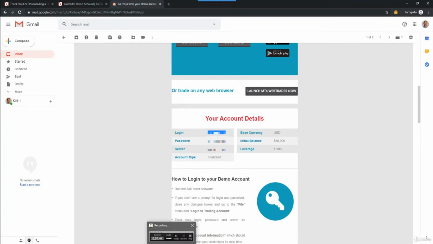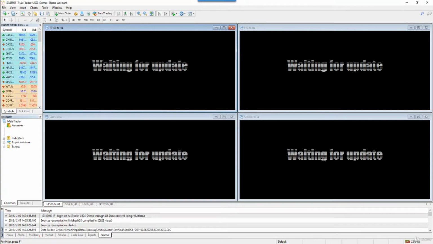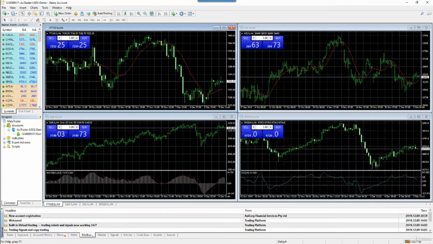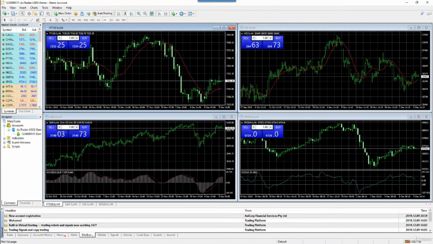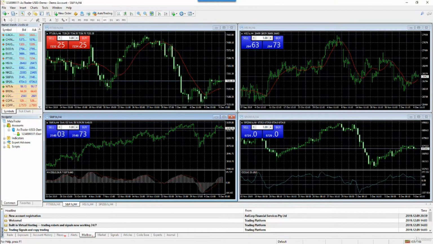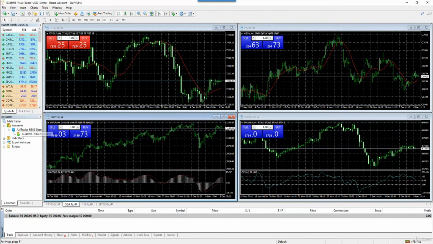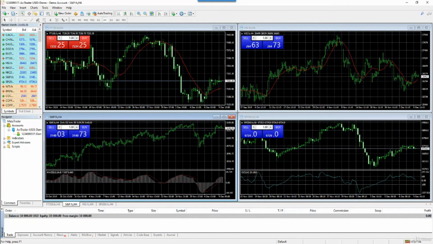So once we've done that, click login. And voila, you'll hear a boing sound, and that means that you are successfully connected to the server. And you'll see here in the trade tab that I have my balance of 50,000 demo US dollars. And so that means everything's working. So in a nutshell, that's how you open a demo account with AxiTrader. And feel free to proceed to the next lecture if you wish.